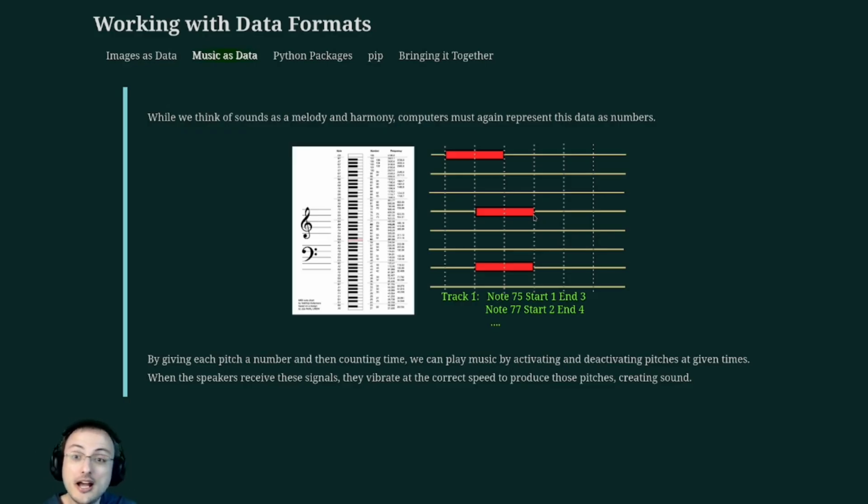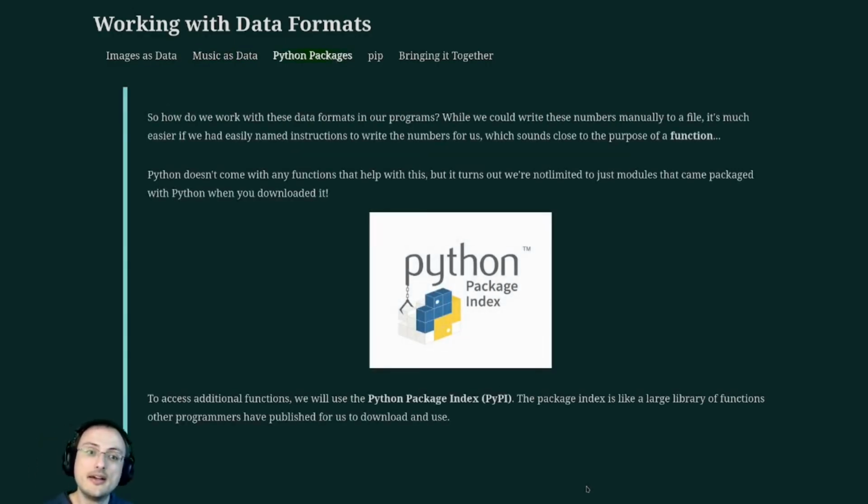But the other thing I want to show you in this video is when we have one of these very complex formats, how do we actually work with it in our programs? And this is going to come back to what we talked about in the last video, which was functions. So we could, if we really wanted to, manually write these numbers into a file. We could write a MIDI file by opening up a hex editor program and just typing in numbers one after the next in the right format for music.